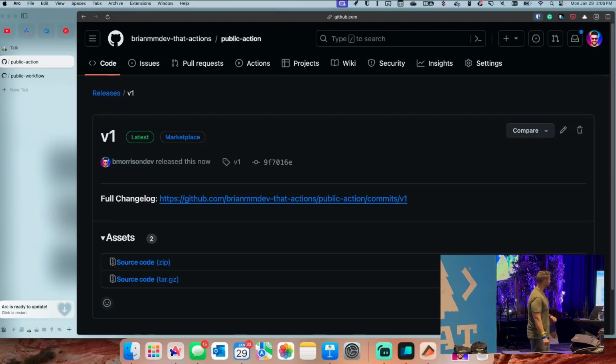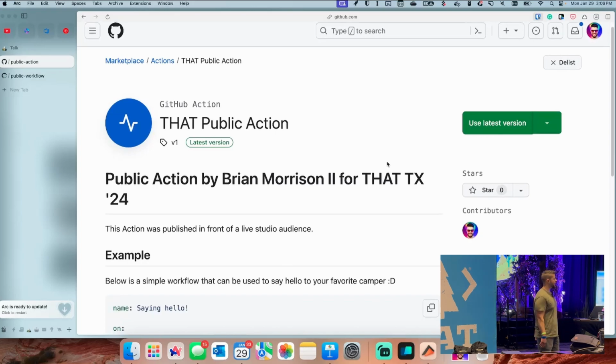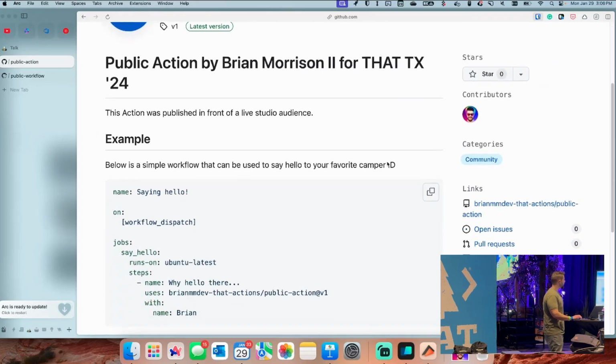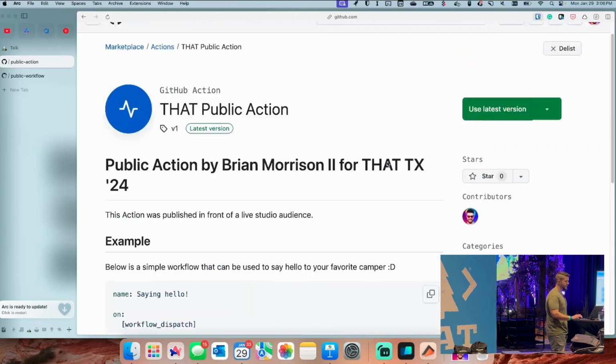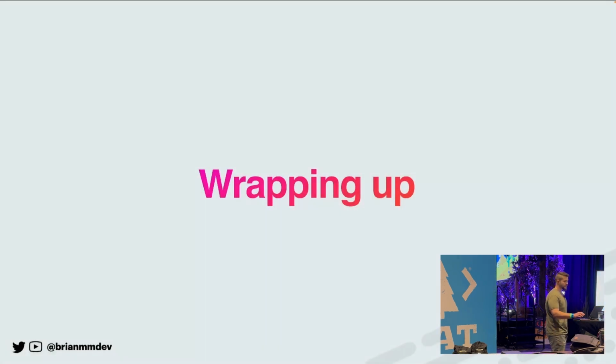And now that we've published this thing out, you'll notice that even on my release, I have a new tag next to the name of my tag, named Marketplace. So if I click on Marketplace, this action is now publicly available for anyone on GitHub to come in and use. So now, again, you too can come and say hello to Clark whenever you want to. Finally. I know, right? All right. Now we get to the wrapping up section.